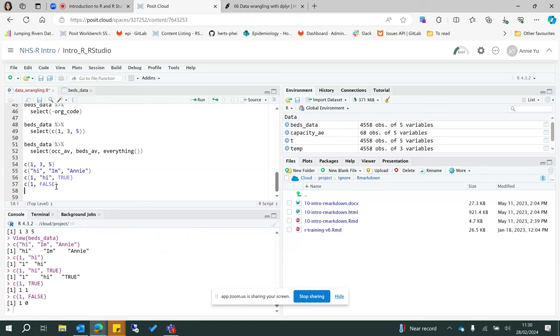So those are vectors. You can mix them together, but the vector can only be one format and it will choose a dominant format. So if it's a string with anything else, it will default to a string. If it's numerical with logical, it will default to a numerical. Hopefully that makes sense.